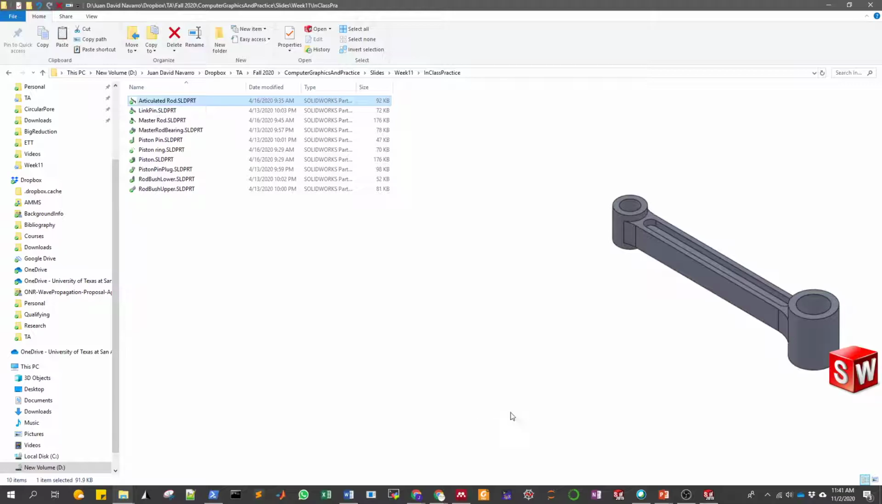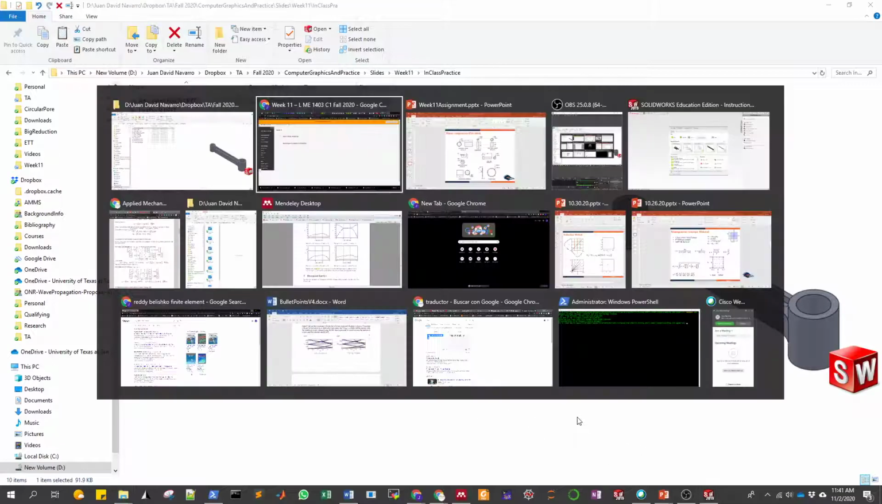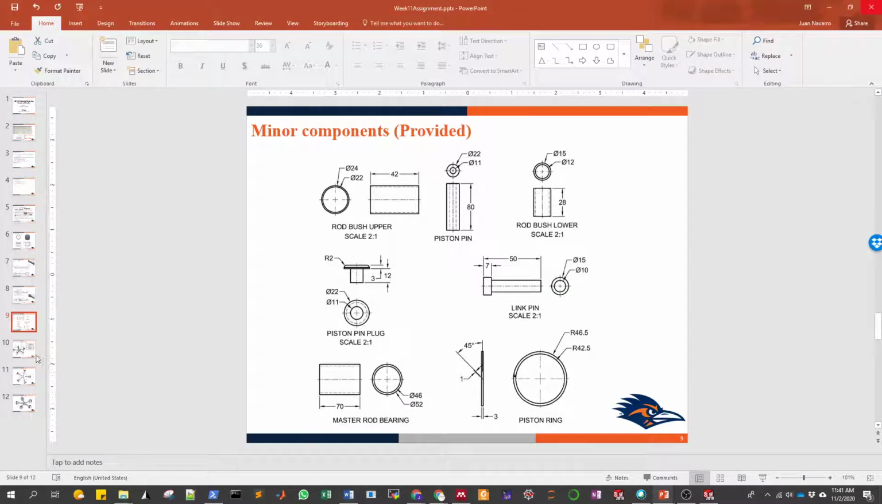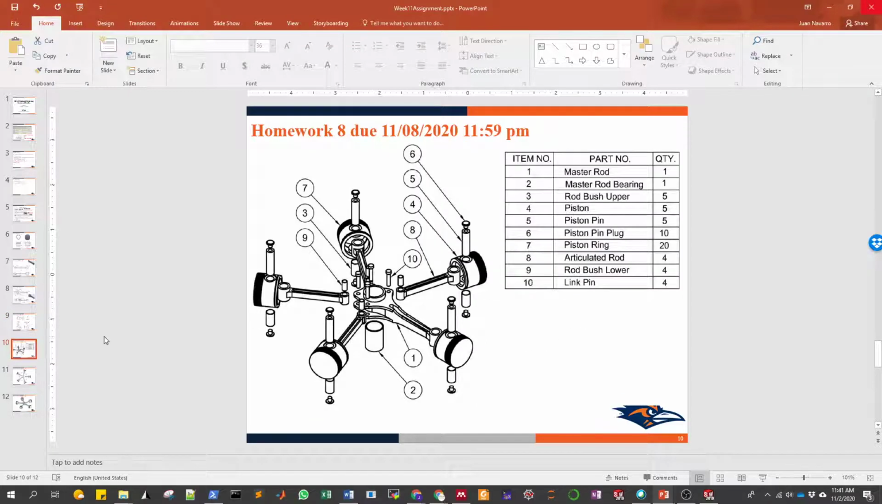So let's get started. The assembly that you will be doing today is this radial engine. As you see, we have 10 different items, and some of them we have to use many times. So I'm going to teach you how to do a subassembly and then how we can import that subassembly inside another assembly.